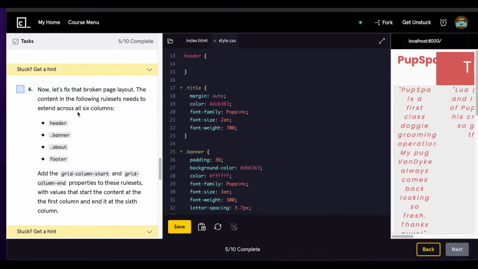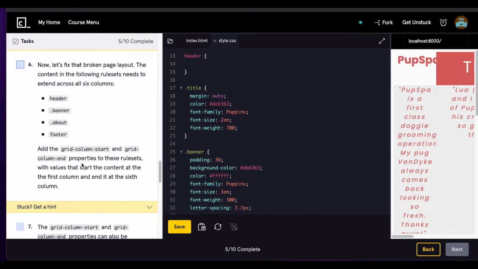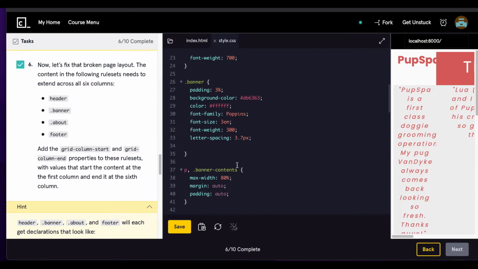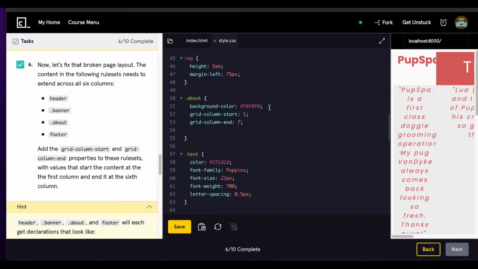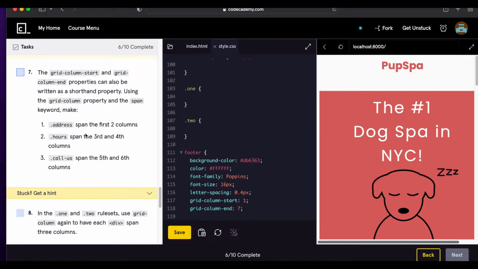Now let's fix that broken page layout. The content of the following rule set needs to extend across all 6 columns: header, banner, about, and footer. Add the grid column start and grid column end properties to these rule sets. That start the content at the first column, so 1, and end it at the 6th column, so 7. And we're going to repeat this for .banner, about, and footer. Let's save.